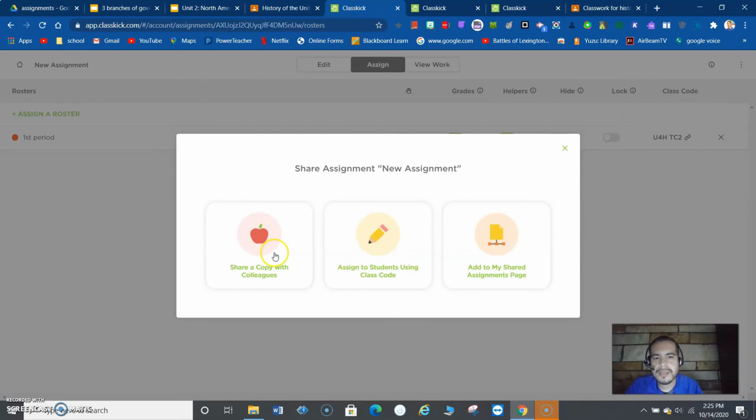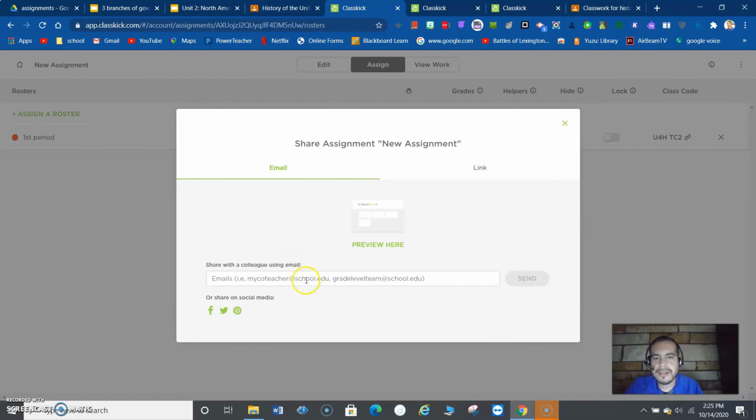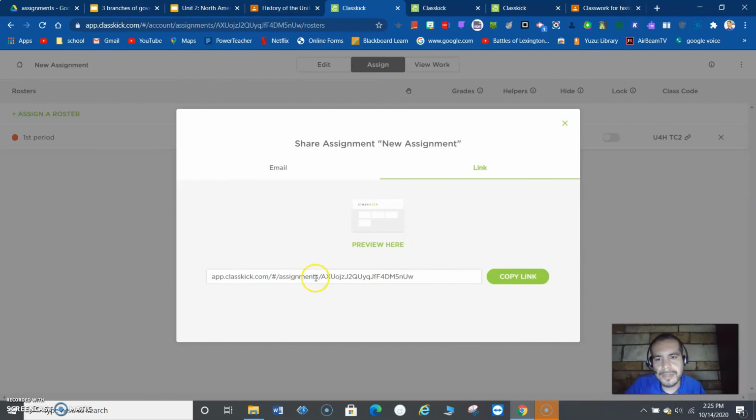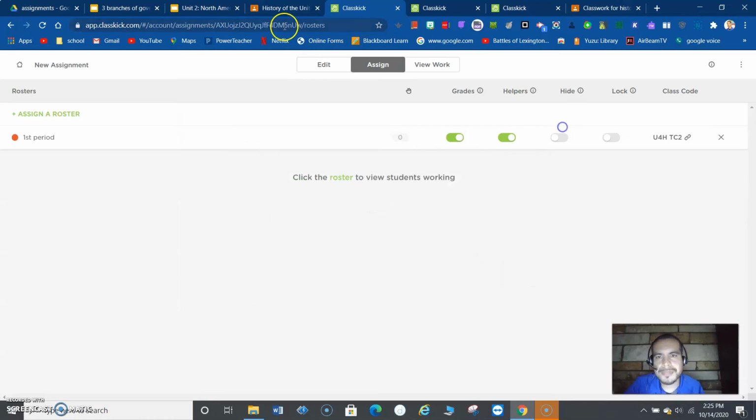And you can also share with colleagues. So let's say you're a co-teacher, or you have the teacher in the same grade level and you both want to do the same assignments. All you got to do is just type their email on here, or you can just copy the link and send it to them, and it shares the assignment with them and it puts them in the library.